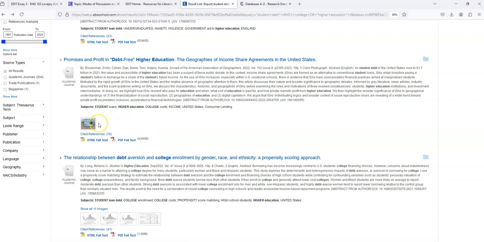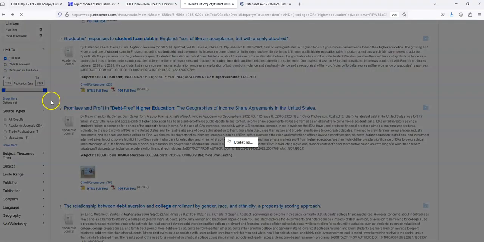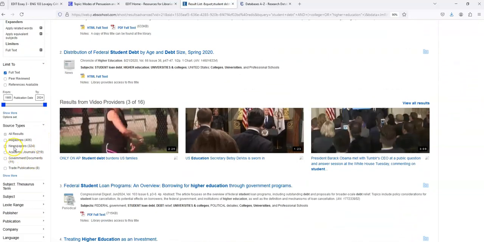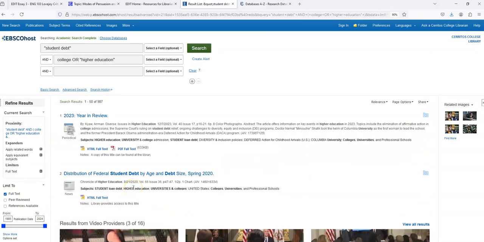This database has a little bit of everything. So you can see if I take off the peer-reviewed limiter, I can also look for newspaper articles in here or magazine articles as well. So hopefully between this database and the other one, it will be really easy for you to find the articles you need for this paper.